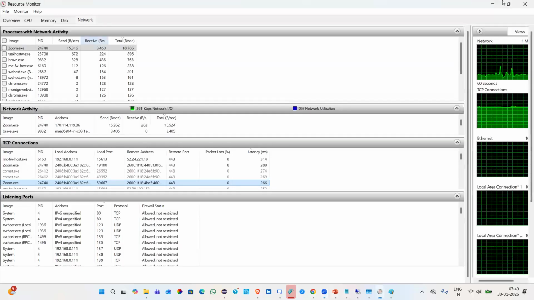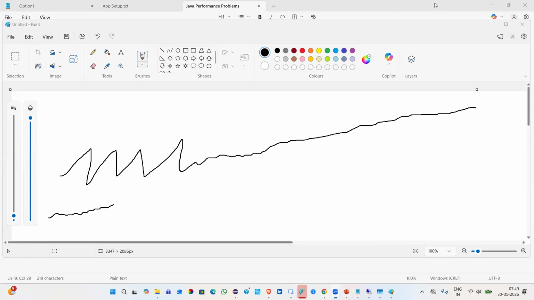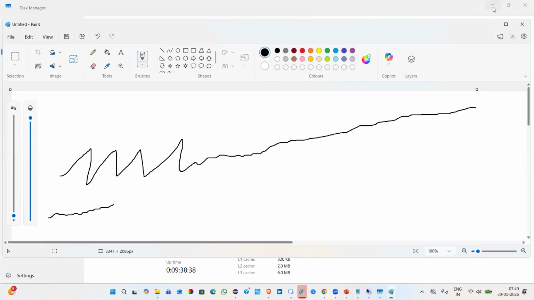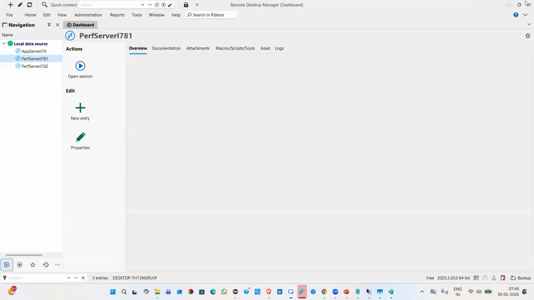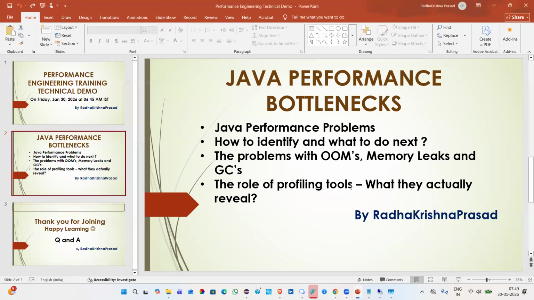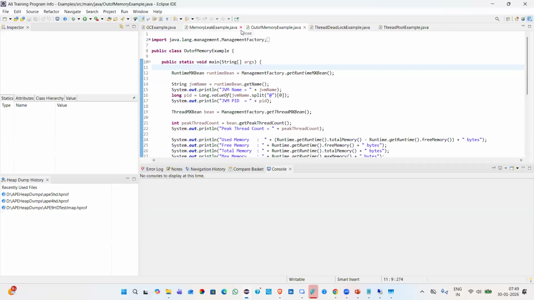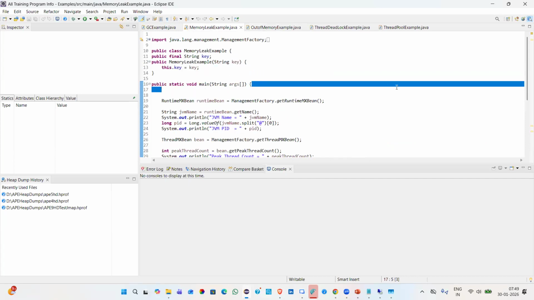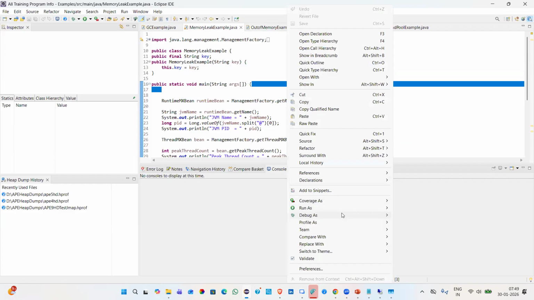For example, there are some examples that I can explain here. There are some examples I'll explain. Allow me a minute. I don't know why I opened so many things. So, yeah. So this is a memory leak example.